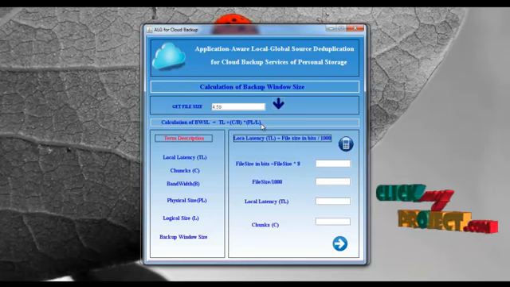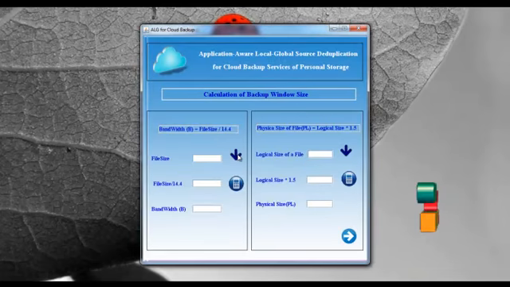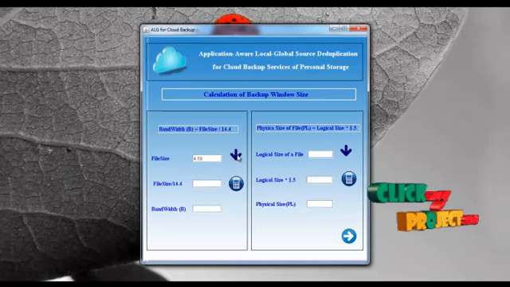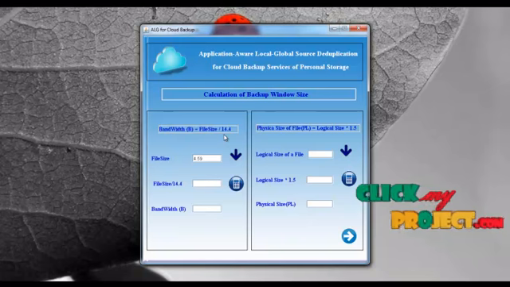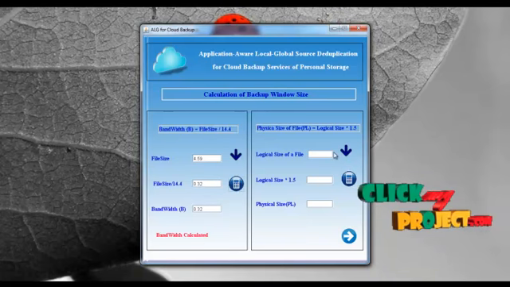For that, first we need to calculate the local latency, which is represented in the term of TL. Clicking on calculate, we are going to calculate the local latency based on the formula displayed above. Next. Clicking on get file size, we are going to get the file size. Based on that, we are going to calculate the bandwidth of the file. Clicking on calculate, bandwidth of the file will be calculated based on the formula displayed above.